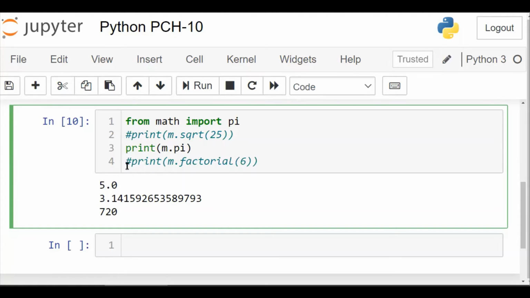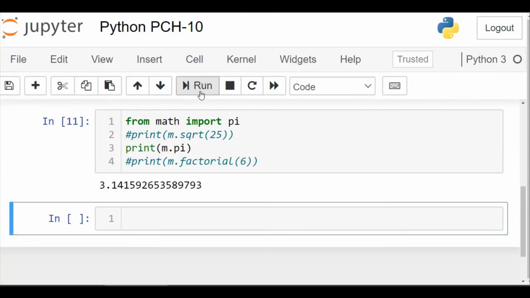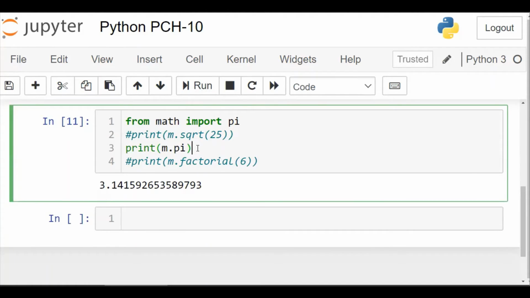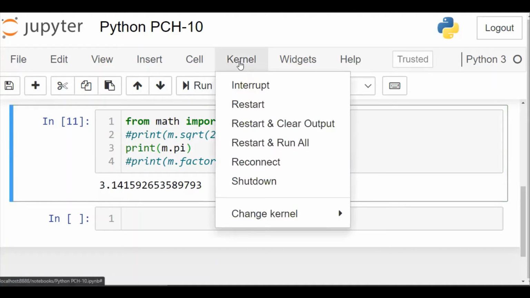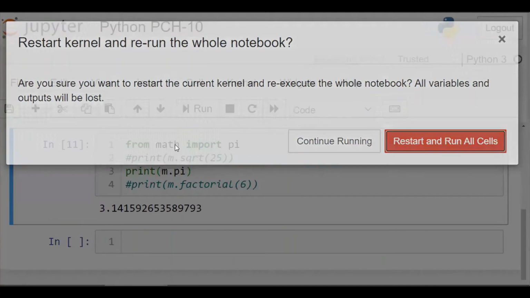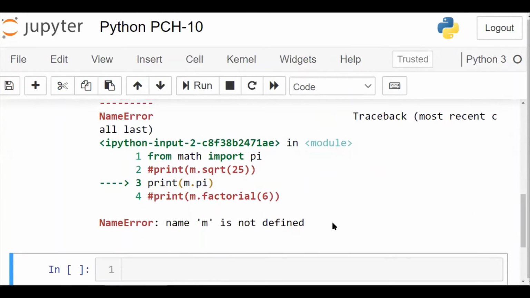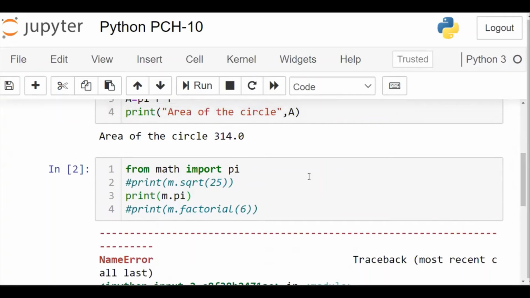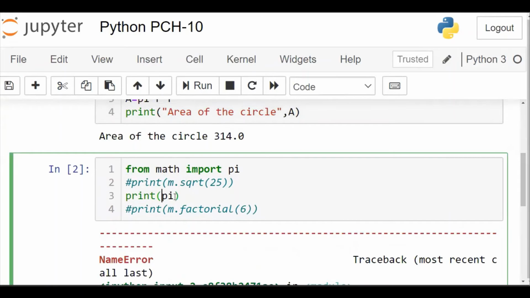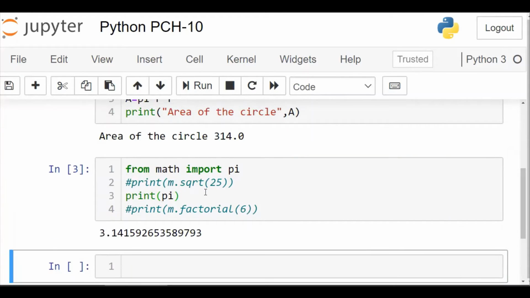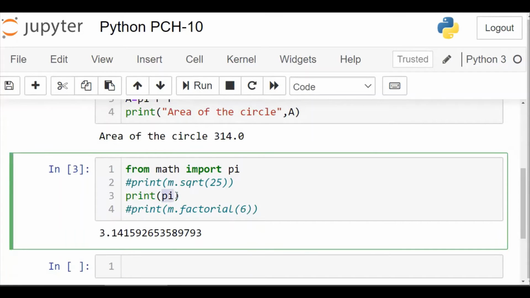Suppose you are using pi in a program, you want to get pi, you don't want sqrt or factorial. So instead of bringing the full math module, you can bring only pi. Here, if you write m.pi, it will not work. You can check, m is not defined. See, it shows the problem: m is not defined. So here if you write pi, we don't need to write m or math directly. You want to use pi, use pi.